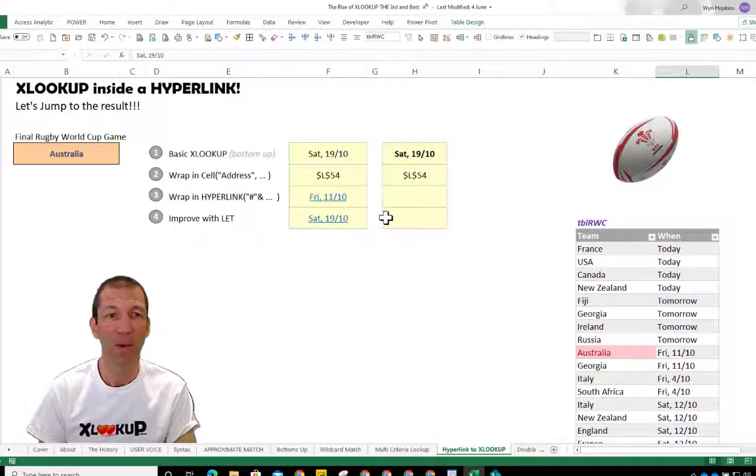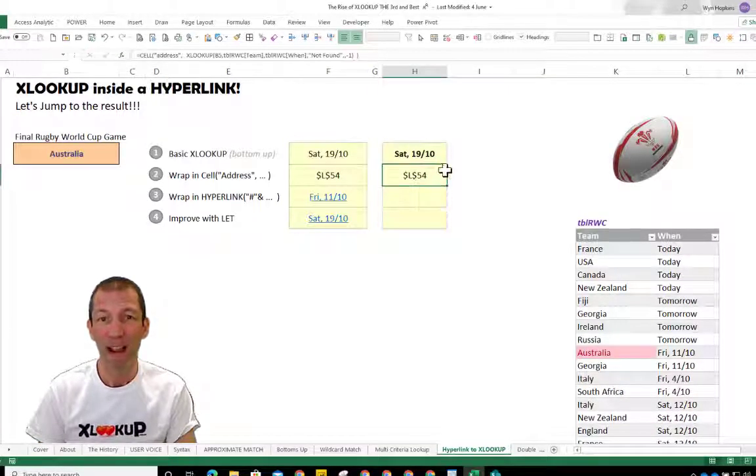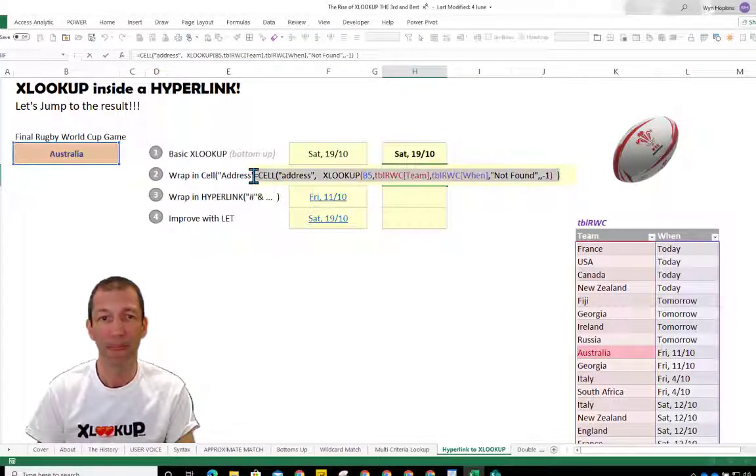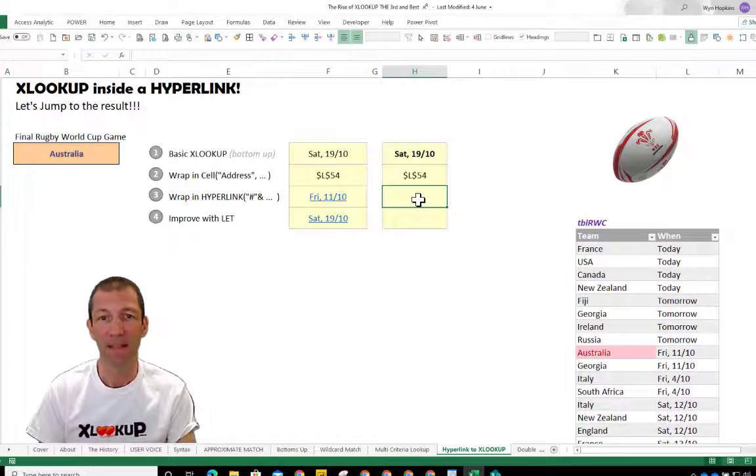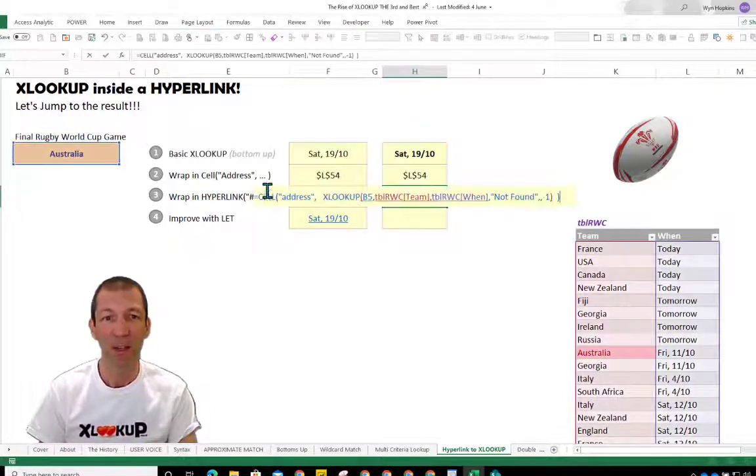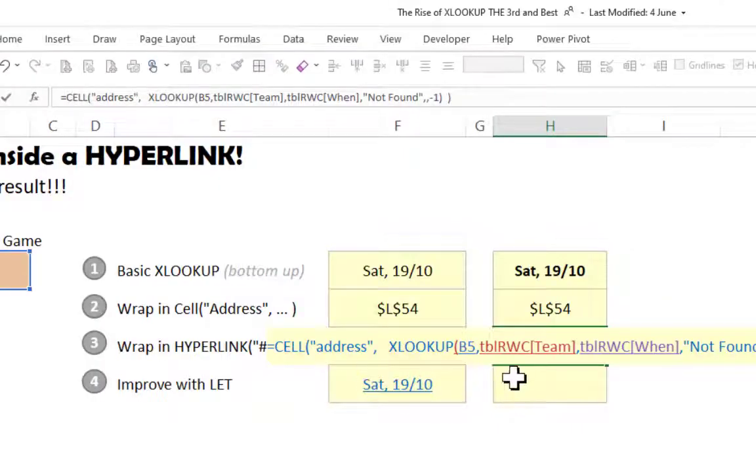Excellent. Okay, we can then wrap this. Let's copy the whole formula and paste it into here. Okay, we could wrap this whole thing inside the hyperlink function.